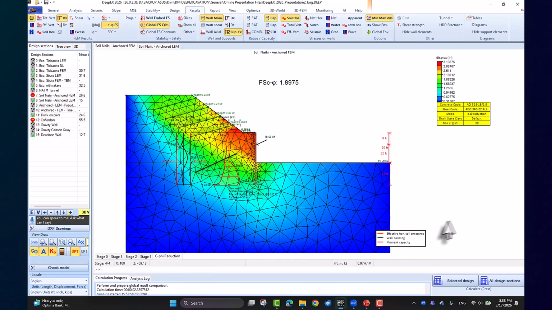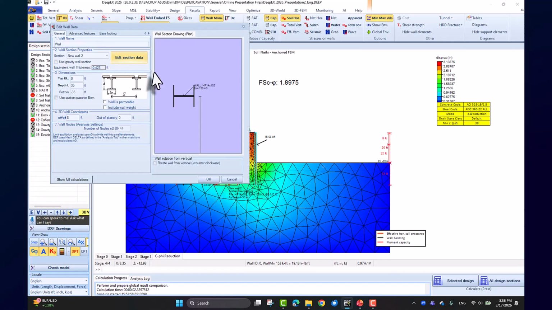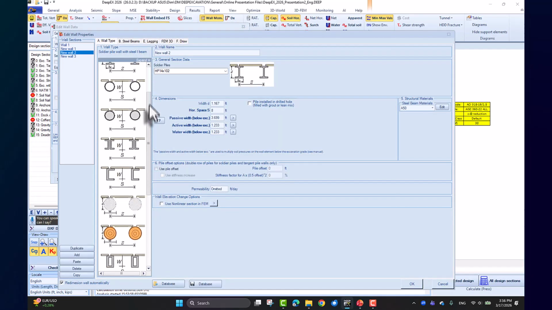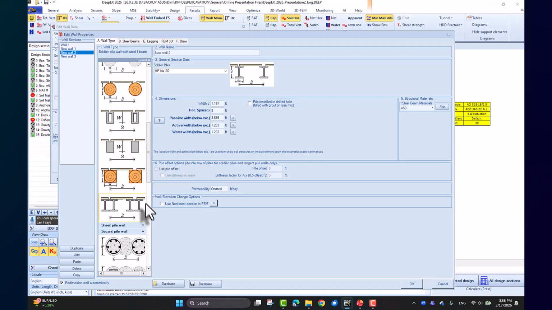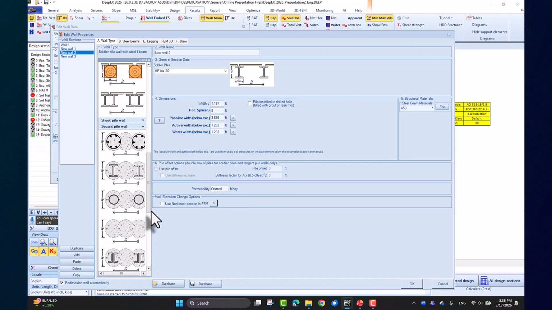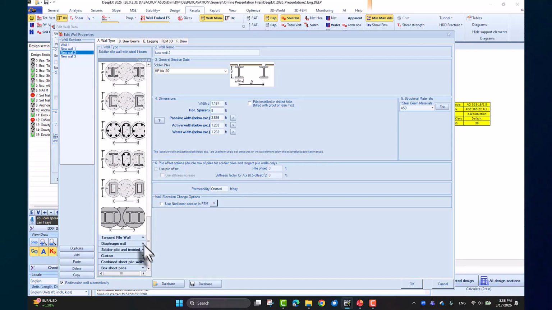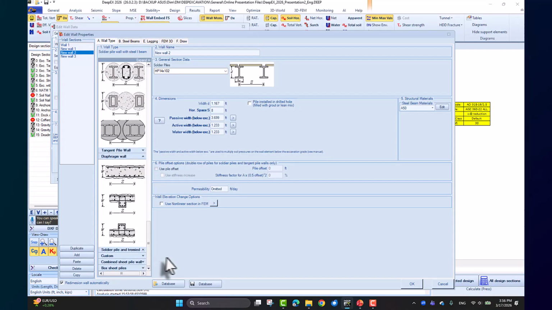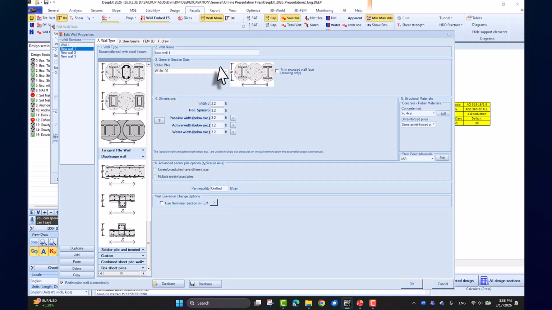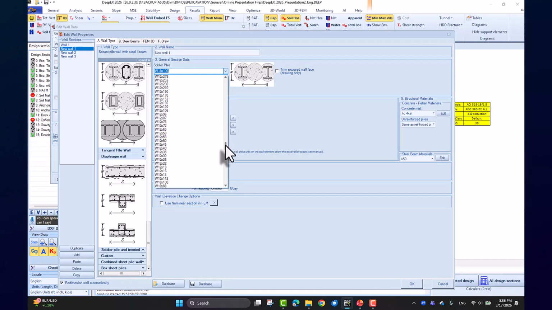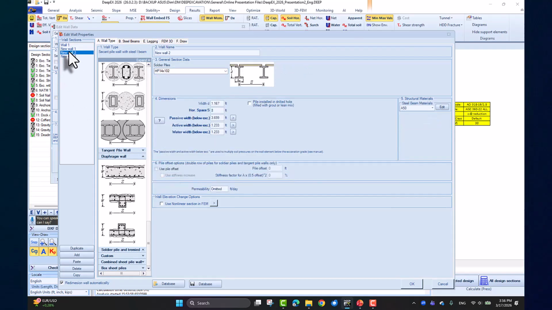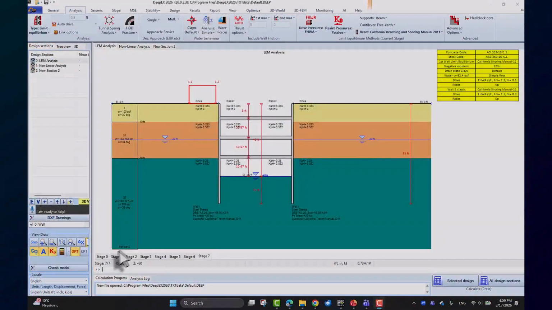DeepEX allows you to define and analyze a wide range of retaining wall systems, including soldier pile walls, secant pile walls, sheet pile walls, concrete diaphragm walls, and many more. Structural sections can be selected directly from built-in databases, including steel beams, pipe sections, sheet piles, and reinforcement libraries, helping you move from concept to design quickly and accurately.